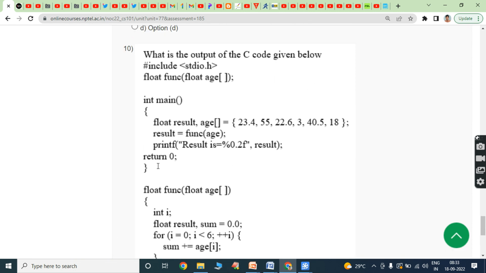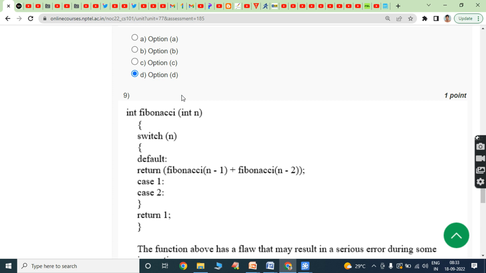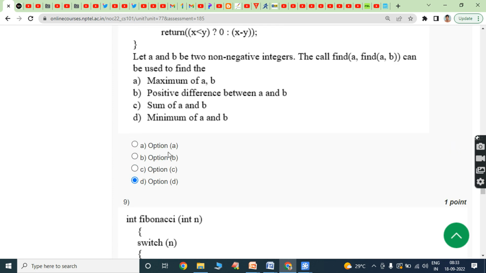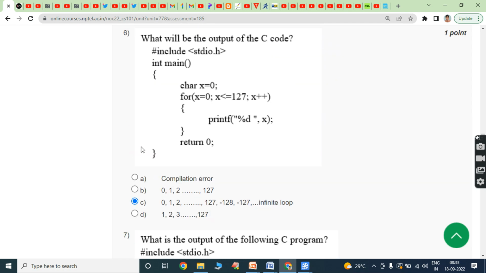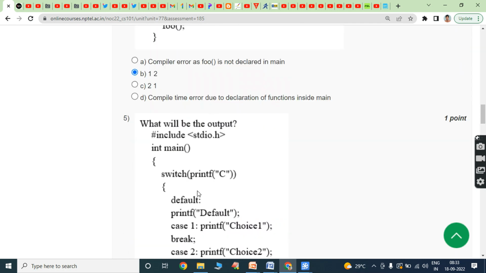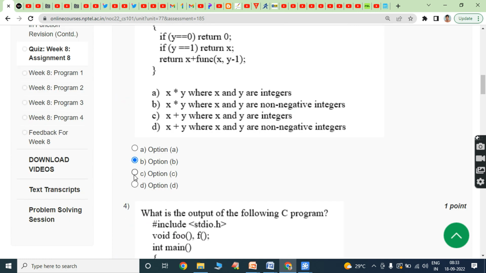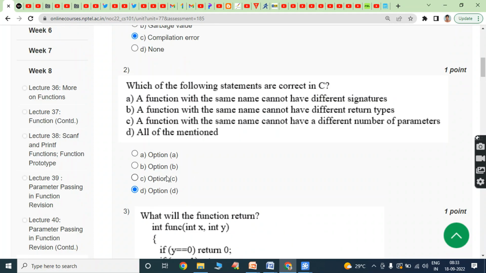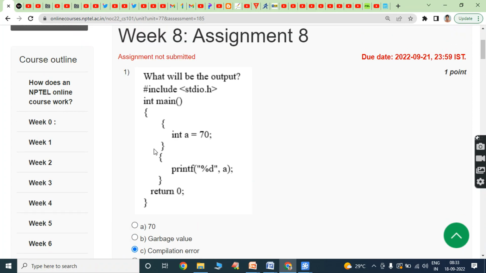So the 10th bit answer is 27.08. The 9th bit answer is option A. The 8th bit answer is option D. The 7th bit answer is option A. The 6th bit answer is option C. The 5th bit answer is option B. The 4th bit answer is option B. The 3rd bit answer is option B. The 2nd bit answer is option D. The 1st bit answer is option C.